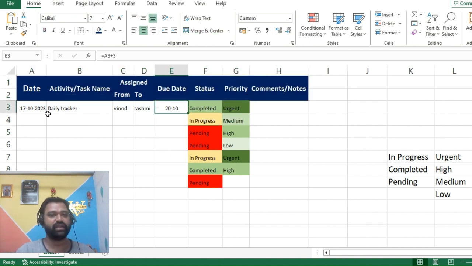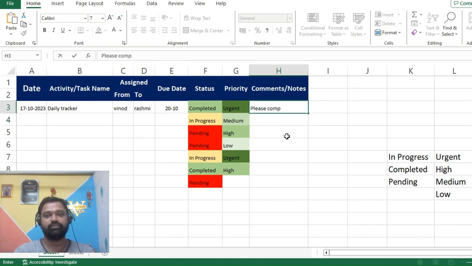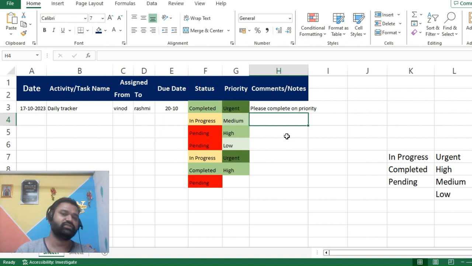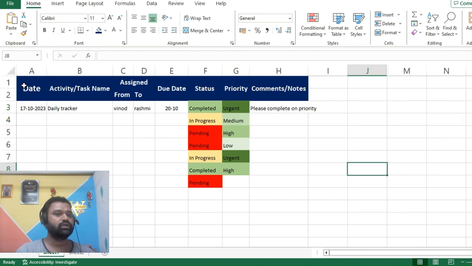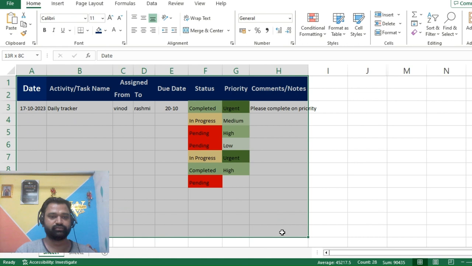This is my due date. This is my activity. This is my due date. Comment, please complete on priority. So this is just a note, right? And what I will do, I'll just hide this because it doesn't look good. I'll hide this.